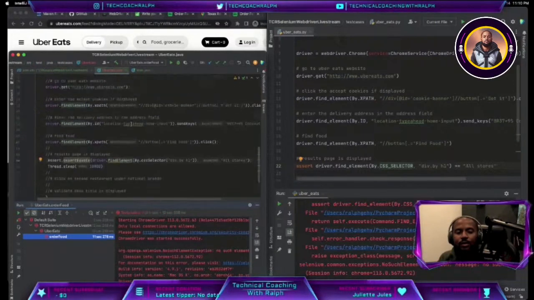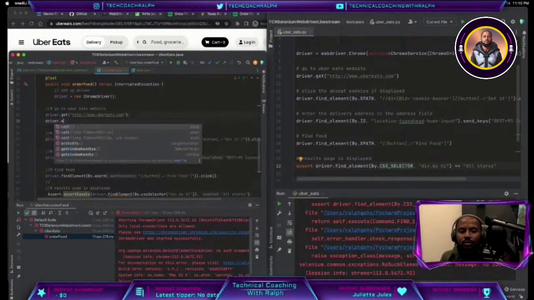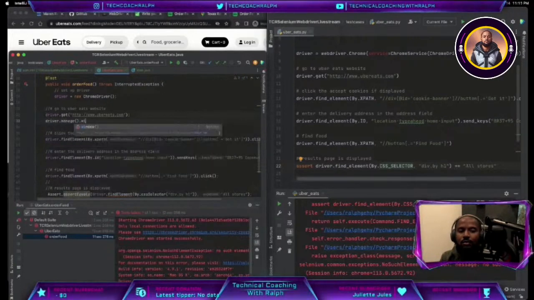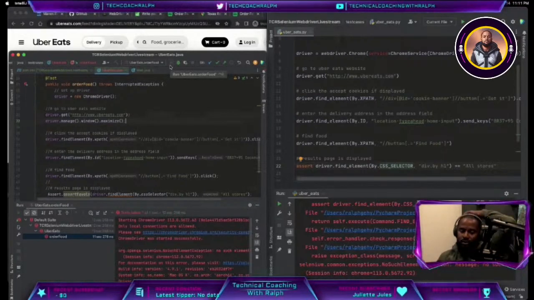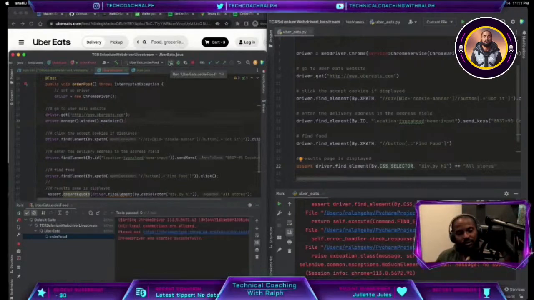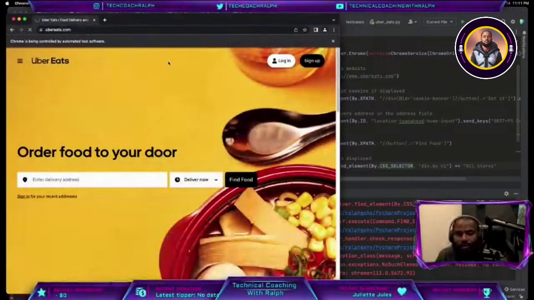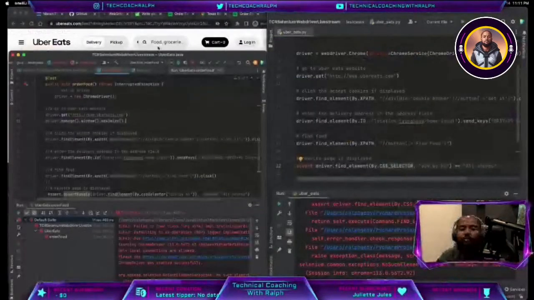I'm going to try to run this with maximize window. See if we do it maximized, if it'll have a better shot at finding the button. Because sometimes when the element, for instance the button, isn't on the screen, it has a hard time finding it. But I do see it on the screen though, so that shouldn't have been it. It's not clicking it.